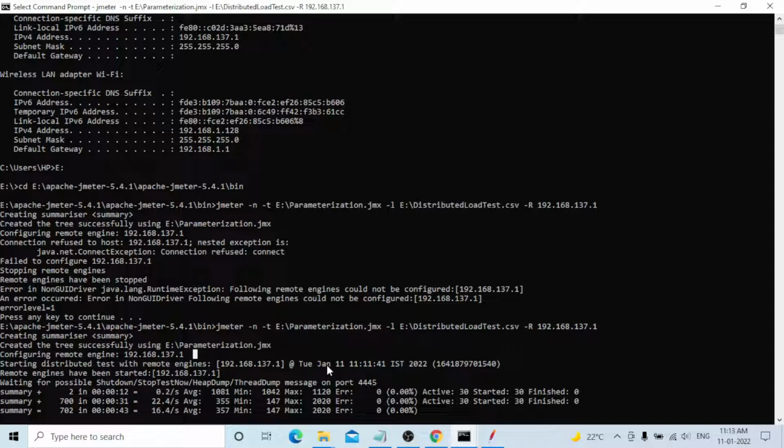Okay, you can go to the remote file now. You will see, guys, starting the test on host 192.168.137.1, Tuesday Jan 11 2022, 11 hours 11 minutes 47 IST, Indian time. Okay guys, the test is started. What you need to do now is just monitor until the completion of the test.